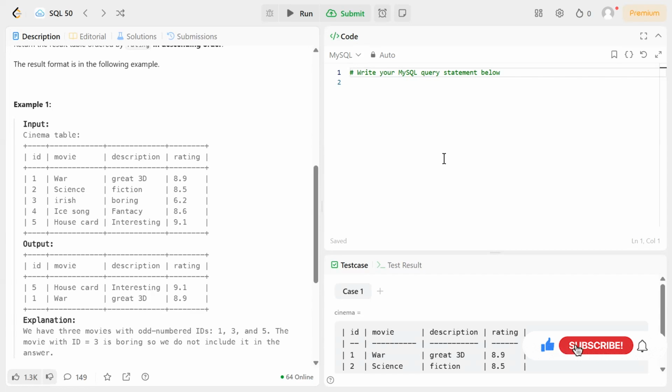But how do we write a query for this? Our approach is simple. We can use the mod, that means a mod of id comma 2 equal to 1 condition to filter odd number IDs, and then exclude movies with the description boring using where description not equal to boring, and then we can return the result sorted by rating in descending order by using order by rating DESC.